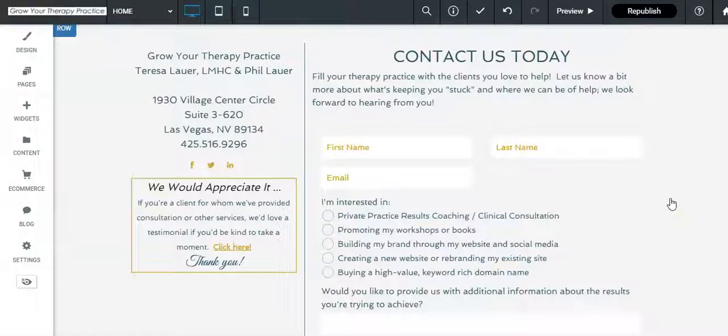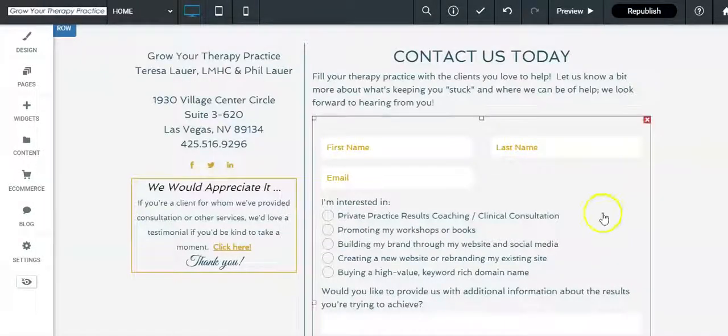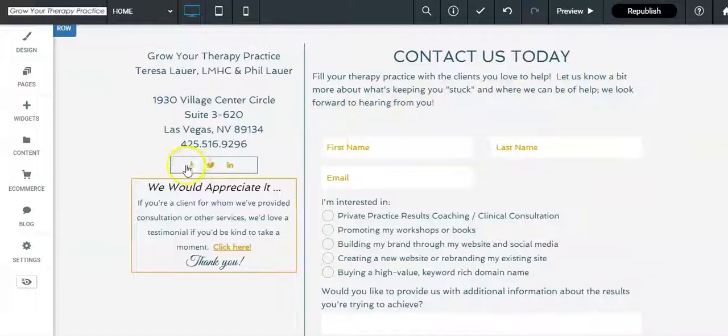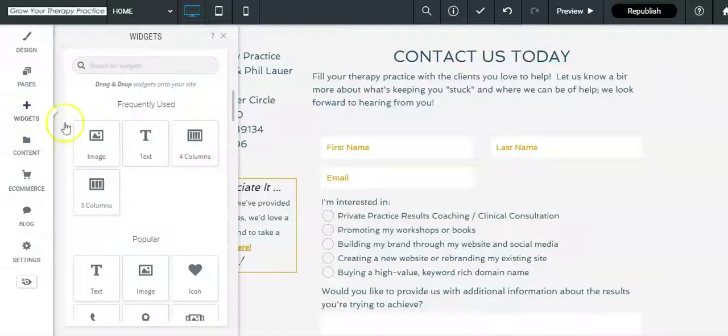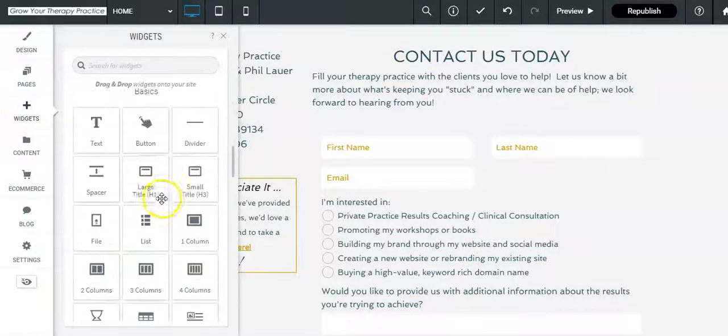So that's why we keep everything consistent, like so. So that's working with a form. Let's also go over here and look at some of the other options that we have on the site. As you'll see, we have our social media. And again, the way we brought that over is just over here.